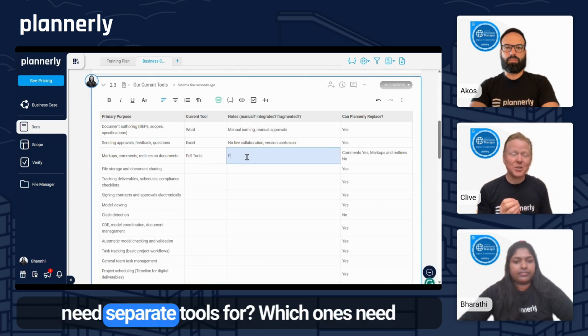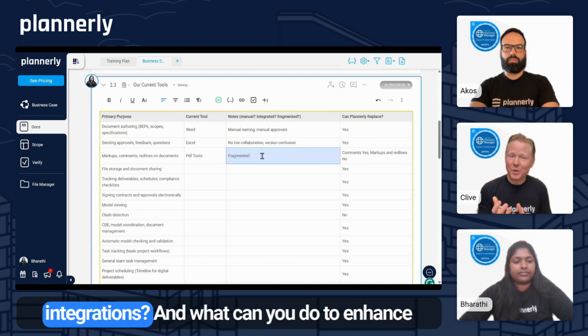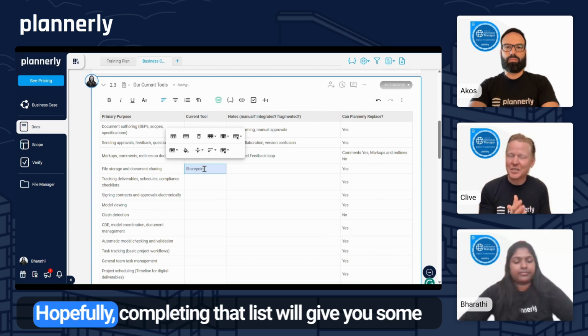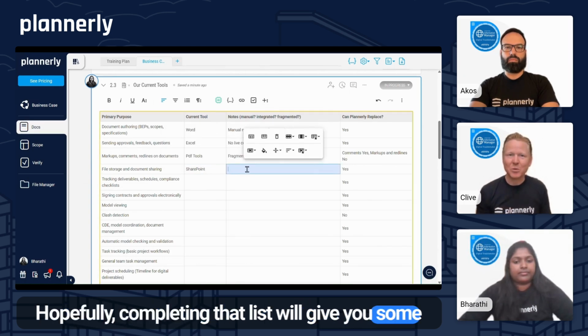Which areas do you still need separate tools for? Which ones need integrations? And what can you do to enhance your operation by just refining that list slightly? Hopefully, completing that list will give you some ideas.